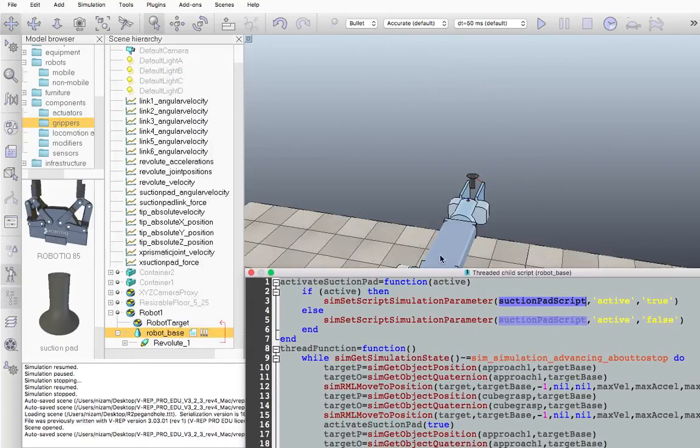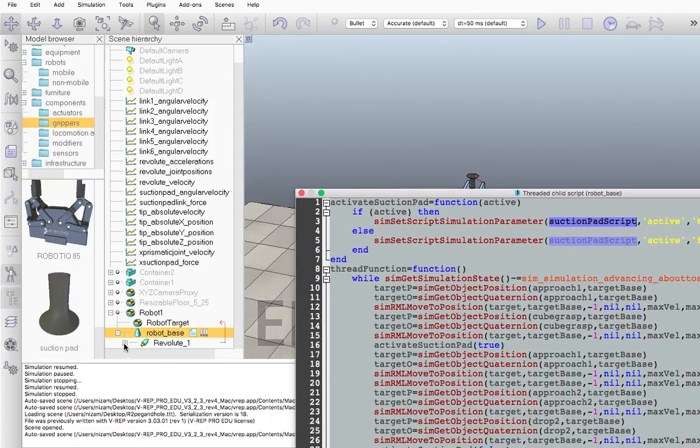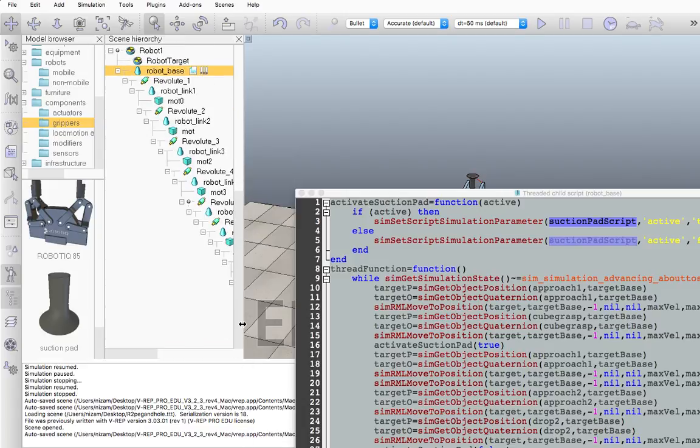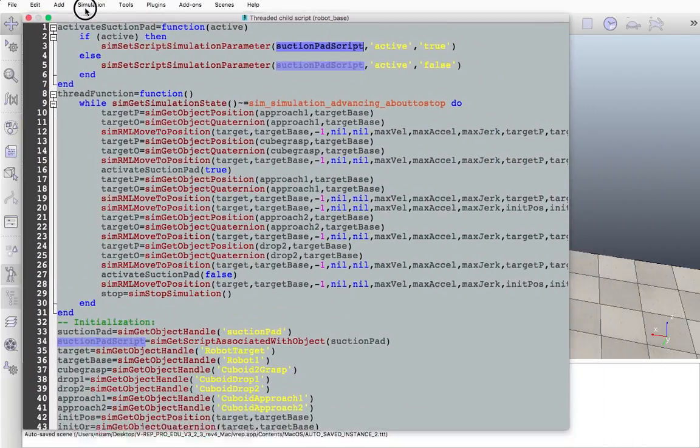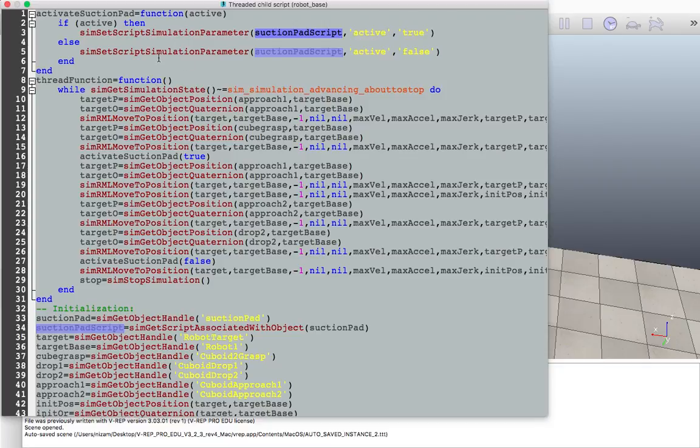The script that I have shown to you previously, the suction pad script, I have made use of it in the main script. The first line of code is activate suction pad equals function of active. If active, then it means that if the suction pad gets activated, then the simulation parameter active is set to be true, else the simulation parameter active is set to be false.